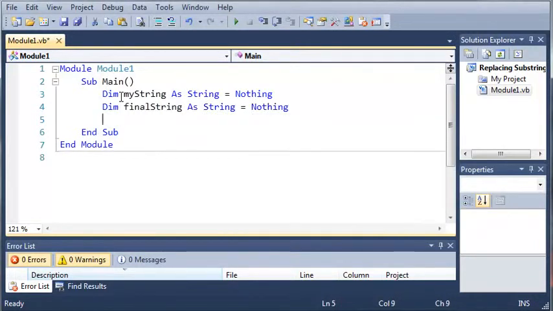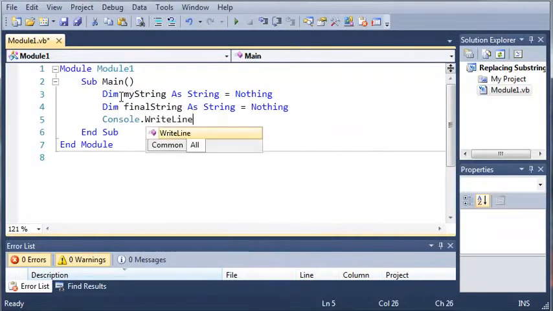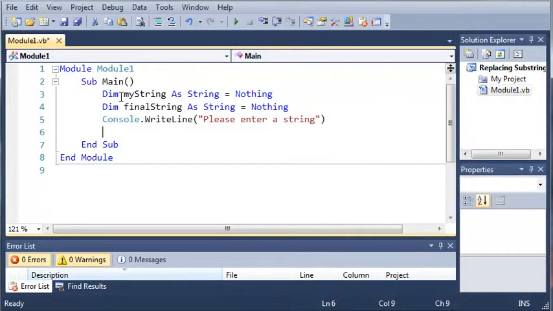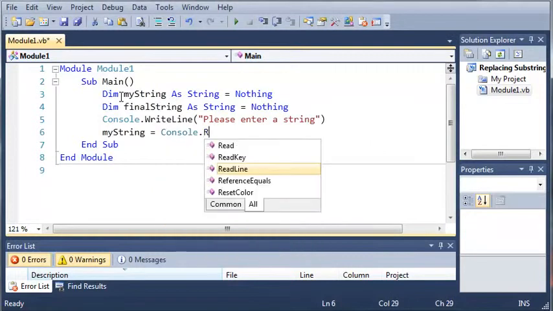Okay, so now what we're going to do is prompt the user to enter in any string. So we're just going to type console.writeLine, please enter a string. Now we're going to get what they typed in. So myString equals console.readLine.